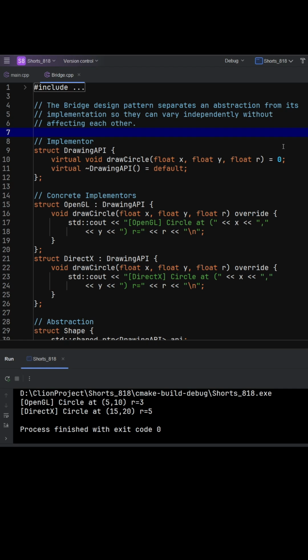The bridge pattern is about splitting what you do from how you do it, so each side can evolve independently. In this example, the implementation side is the DrawingAPI interface, which declares how to draw a circle. We then provide two concrete implementers, OpenGL and DirectX, each with its own way of rendering.